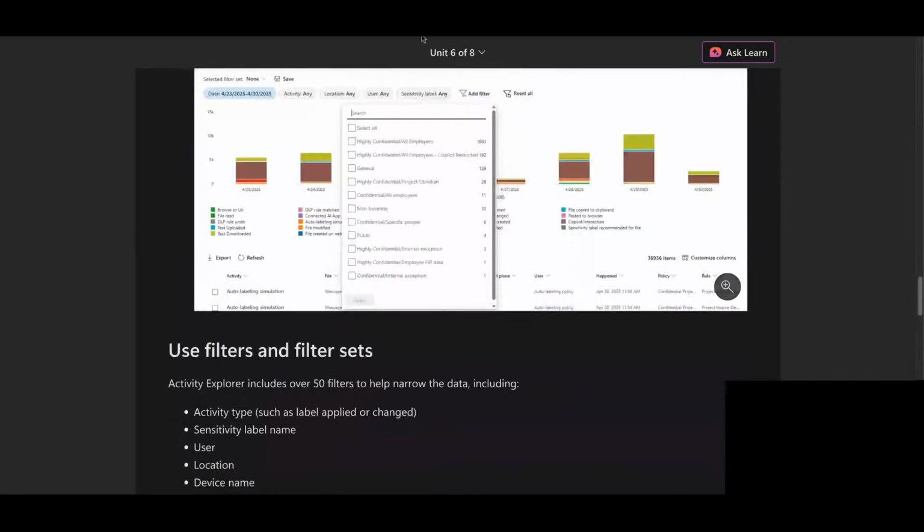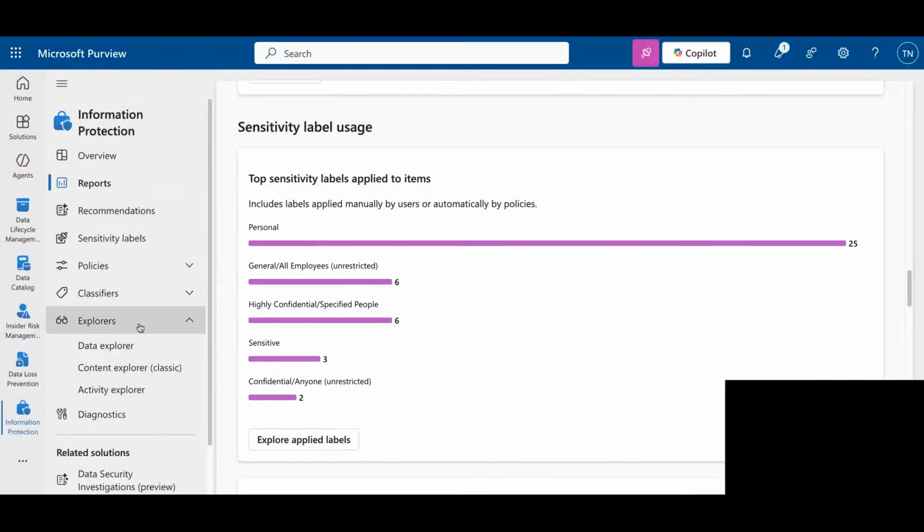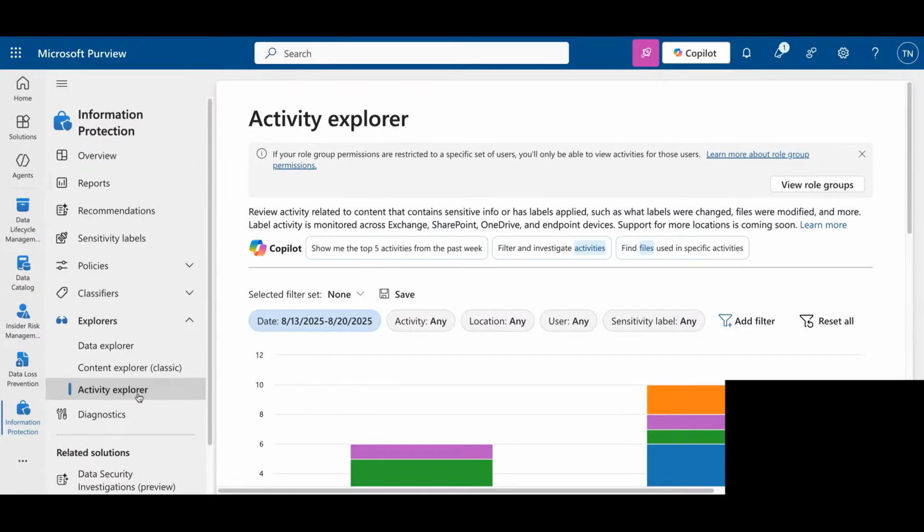Okay, it's fine. Let's go back to the question. Alright, let's have a look at number 15. What are the key actions that administrators can monitor using Activity Explorer? Remember, Activity Explorer is this one, it's this one, Activity Explorer. What is it used for? What can I see? That's what they're asking.